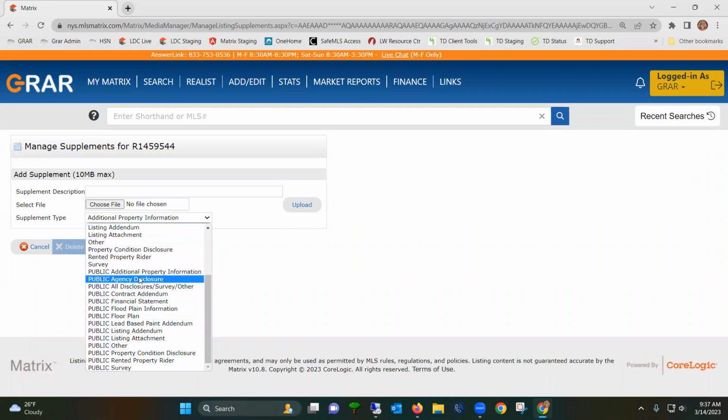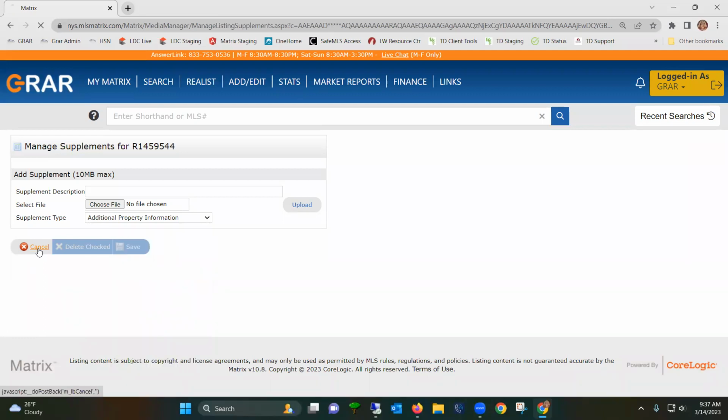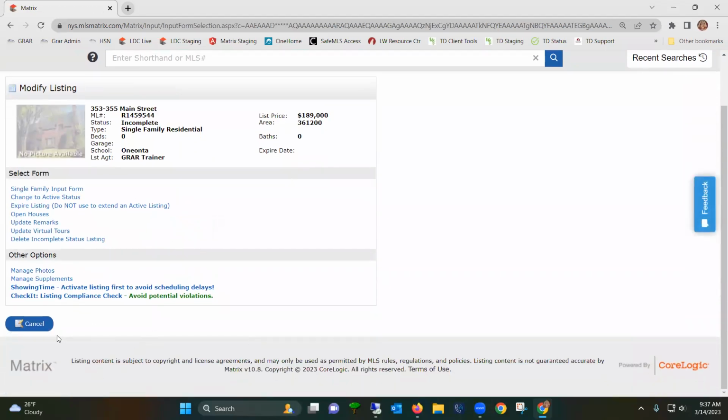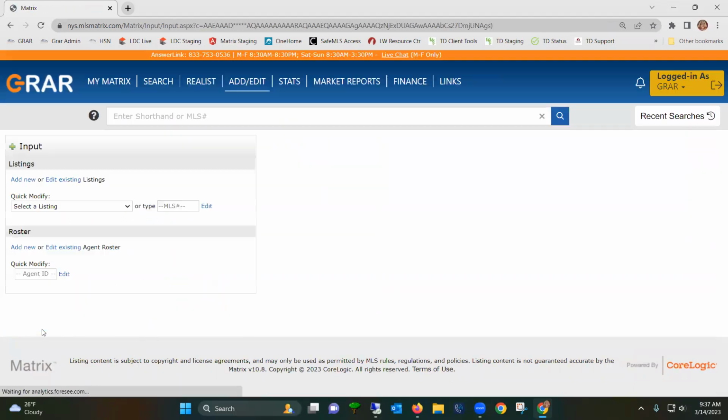So if you want the public to be able to see those supplements, for example, if another agent emails your listing out, or anybody emails your listing out from our system, if you marked any of those supplements as public, their recipients could see the attachment too, or supplement. So that's something good to know about. I'm not going to actually add one today. I'm just going to be here and hit cancel. And that's all there is to it.